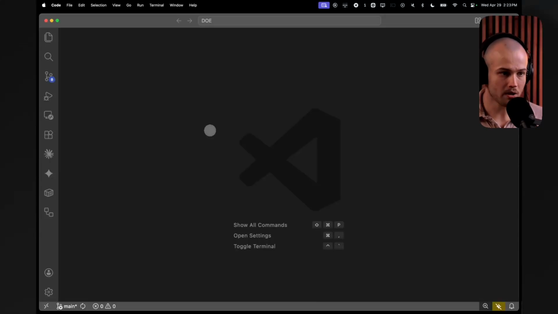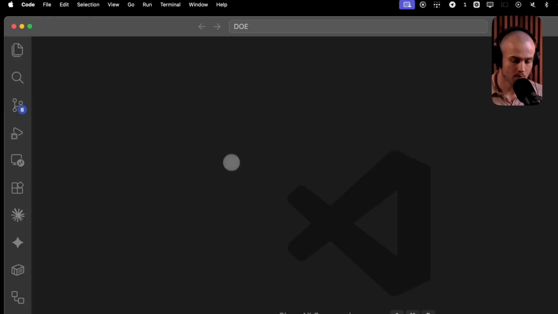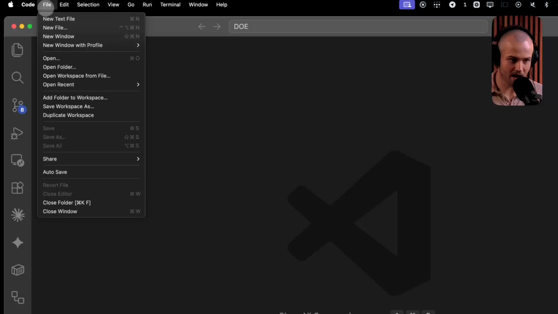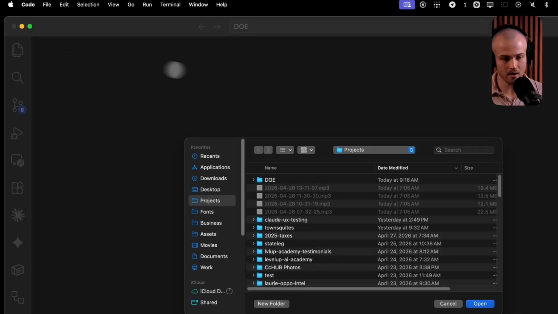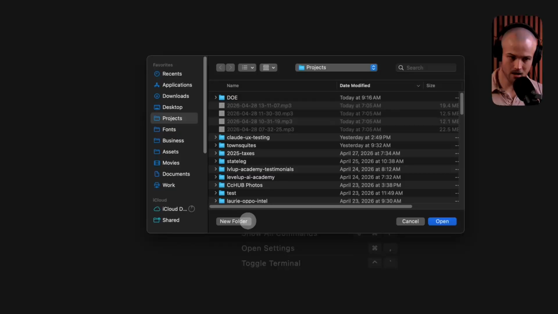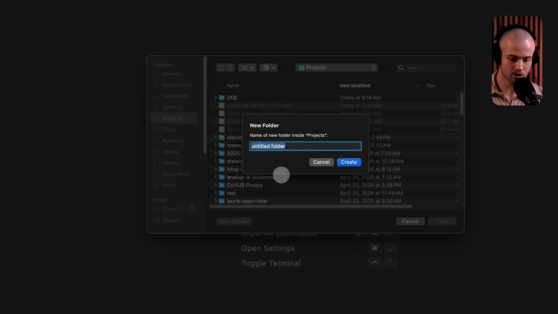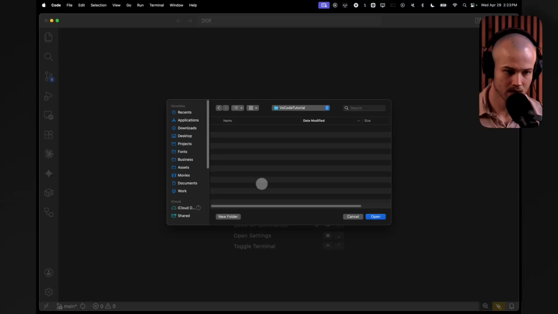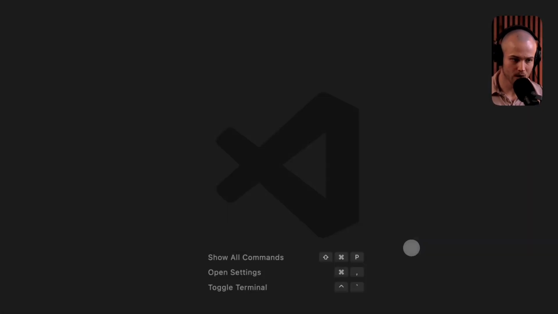Okay, so once you open up Visual Studio Code, you're probably going to see something like, hey, open up a folder. I've already opened up a folder here, so you might go up to File and then Open Folder. And if you don't have a folder, that's A-okay, because we're just going to make a folder. I'm going to go ahead and do that. And we're just going to call this VS Code Tutorial. Okay. So now we're inside of a folder. We're going to press Open.